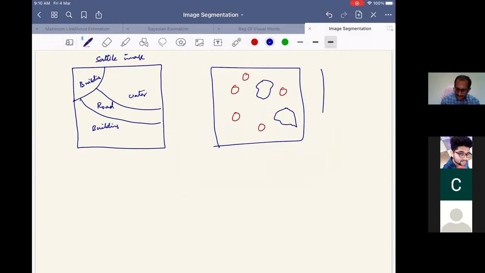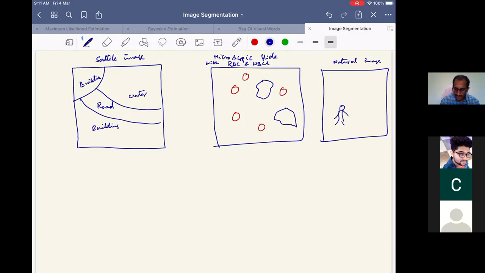And there can be several other examples, natural images. So in natural images, what may be of interest? There may be some person here, and there may be some car. There may be a building somewhere, etc. So there are different objects, and trees. So there are different objects. Now how do we separate them?